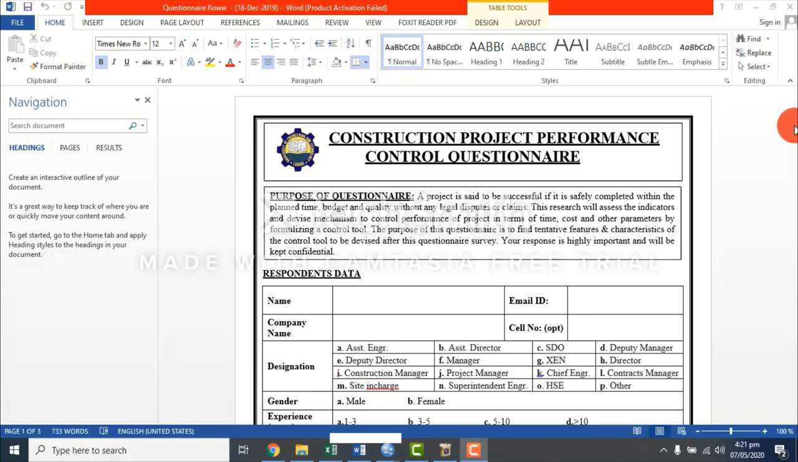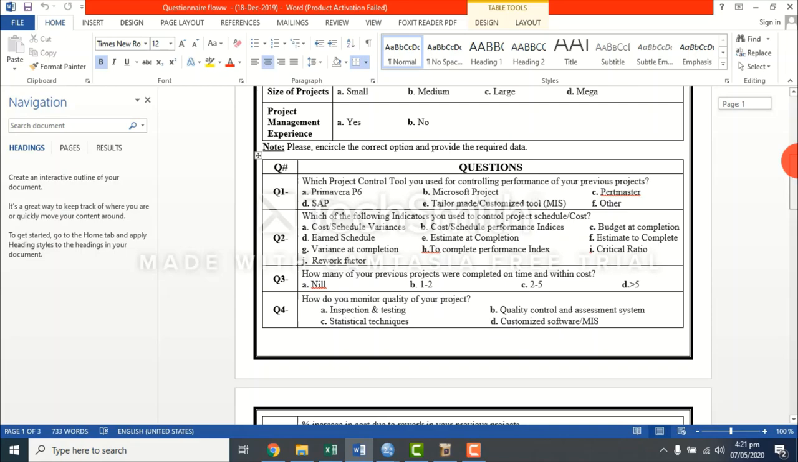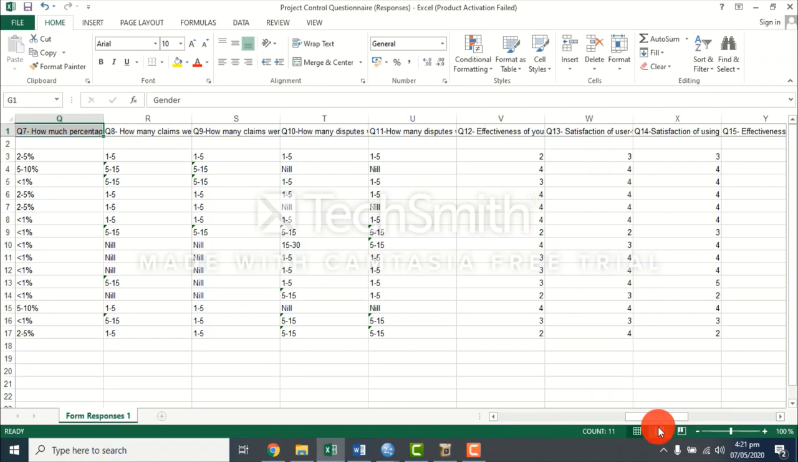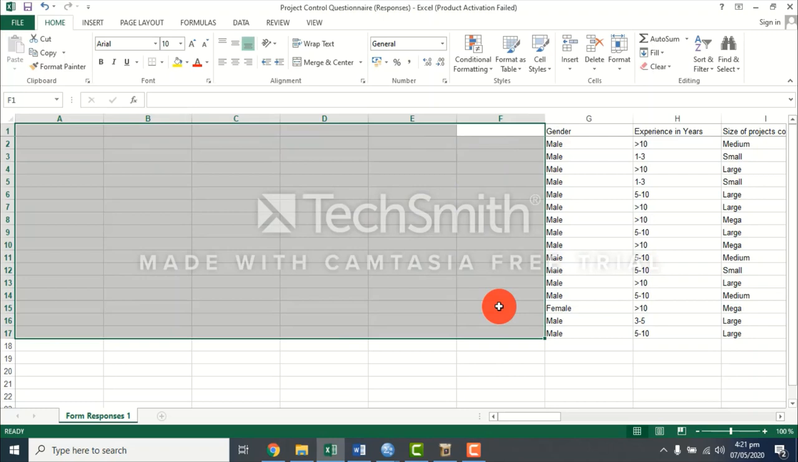This is my questionnaire jiska I am going to perform analysis. You can see first I have respondents data, then I have questions which are of multiple choice options, then I have questions of Likert scale. Inke responses ka I am going to perform analysis on SPSS, and I have converted the responses in Excel. Here I have timestamp, name, company name, email ID, cell phone number and designation. I'm not going to take these questions into my analysis, so I've deleted them.